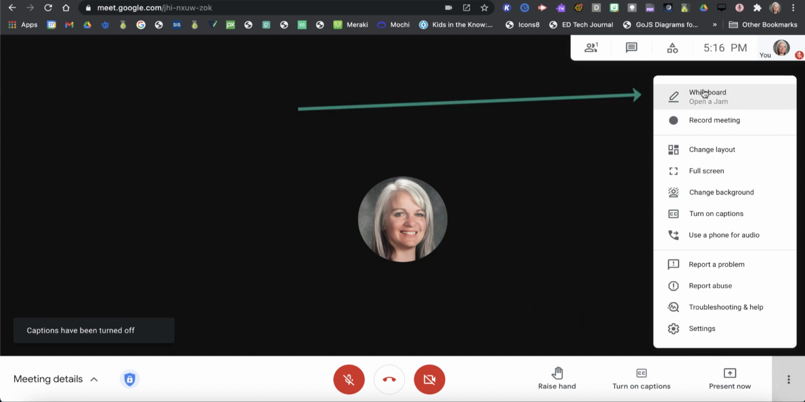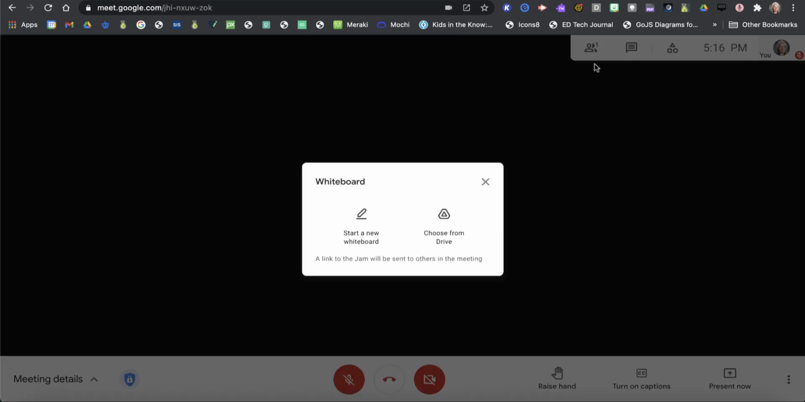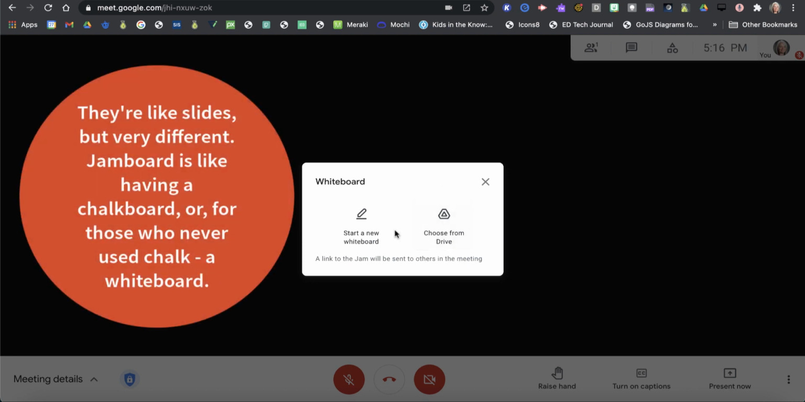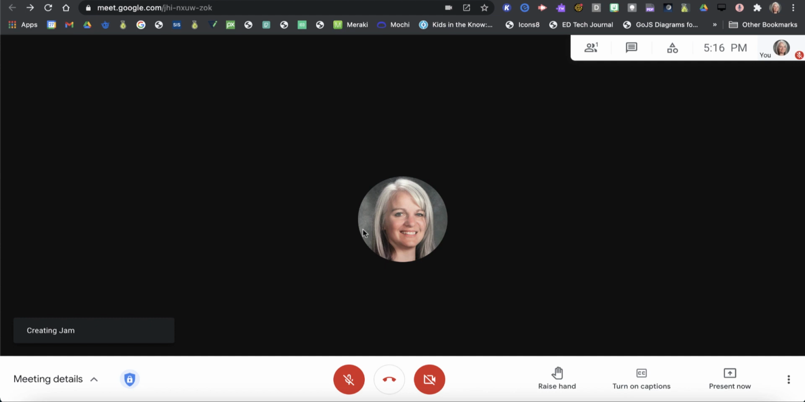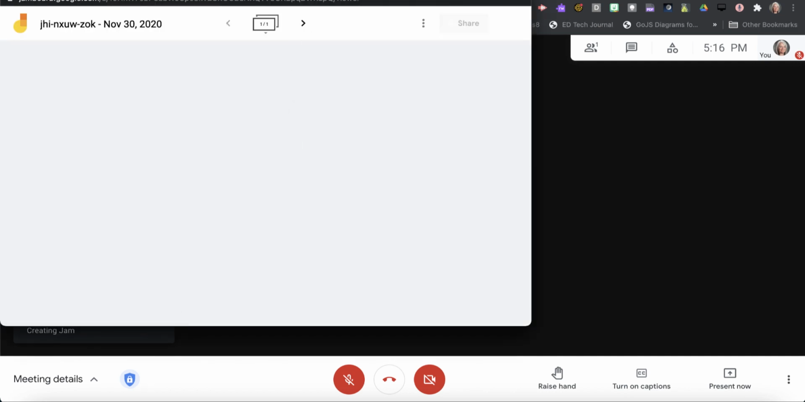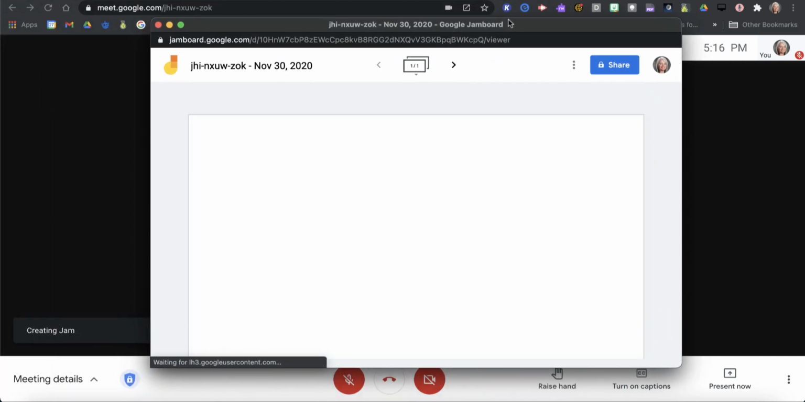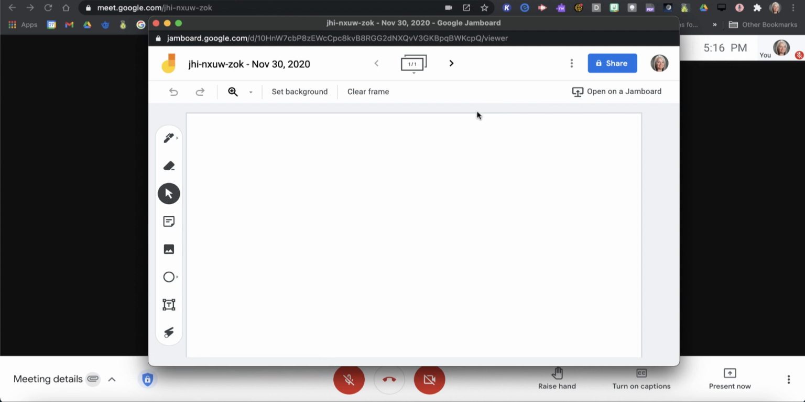So the first one is whiteboard, and it says open a jam. That's going to open Google Jamboard, which I have a video about. If I had a set of Jamboards, they're basically like slides. If I had those ready in advance, I could choose them from my drive. Or if I'm instructing and I really just need a whiteboard to show these kids what I want them to do, it's going to open what we call Google Jamboard.